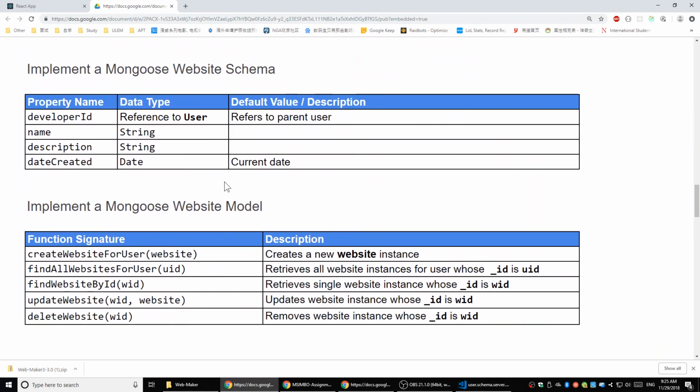Right. So here is for the website. Website schema. It has a developer ID, which refers to the ID of the user. Right. We said this yesterday. We're going to introduce how to do that, and also we have the name of the website, a description of the website, and also the date created for the website. All right, let's create that.